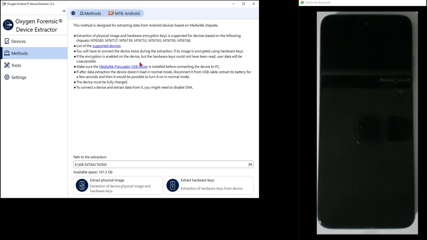Encryption is enabled on the device, but the hardware keys could not have been read. User data will be inaccessible. That stands to reason. But one of our best troubleshooting options is right here. Hey, let's hook the device back up and extract the hardware keys again. Hardware keys, right? So I have to have the physical device in conjunction with the blob of data to get the data I need. And we can actually see this process and show what it looks like when it works.